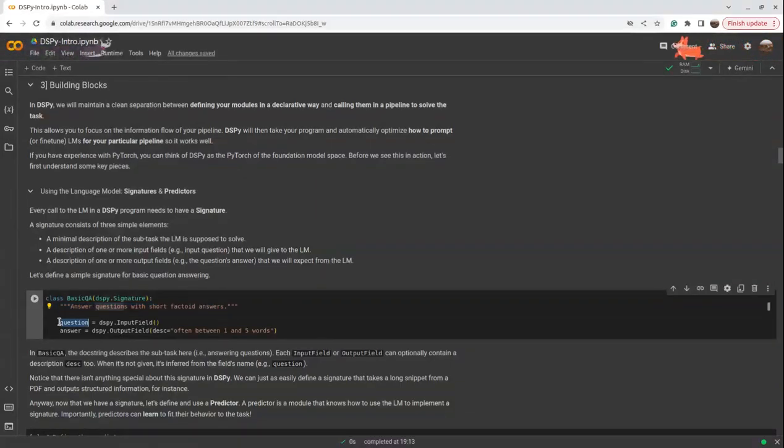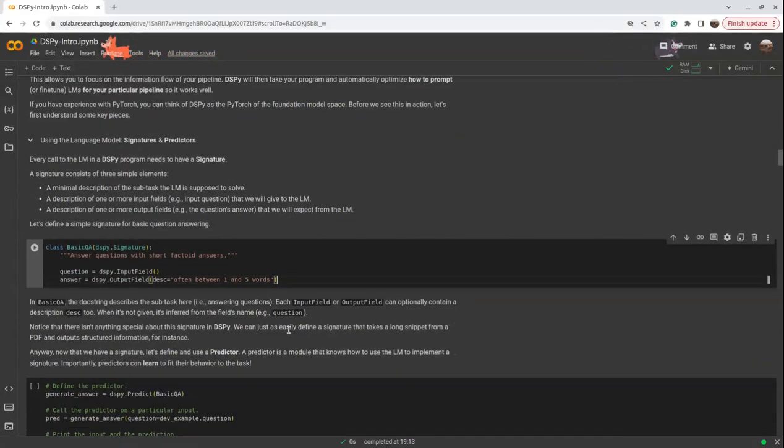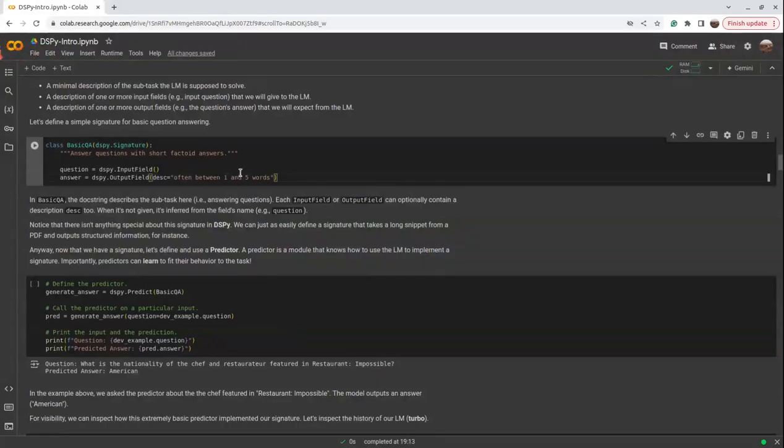Here we have a variable called question, which is your input field, and answer, which is your output field, and we are adding a description, which is optional. In this case it says the answer should be between 1 to 5 words. With that in mind, we'll use DSPy.Predict and pass this signature to it, and this will turn the signature into a predictor. So the class BasicQA is passed to DSPy.Predict and turned into an answer predictor. When a question is given to this answer predictor, it will give you the answer.